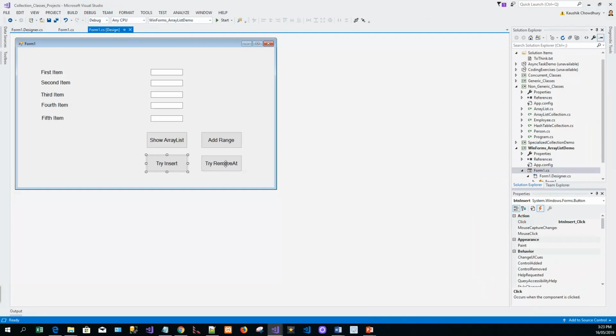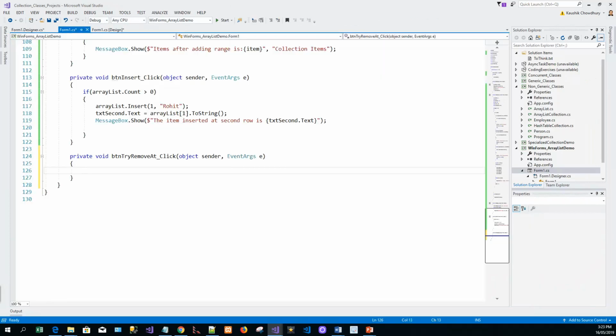And then, okay. So the last was try remove at. So let's code for this event handler. Click event handler, try remove at. Okay, so again I will copy this part. If ArrayList.count greater than 0, sorry, it's just copy. So ArrayList.count equals 0 again.